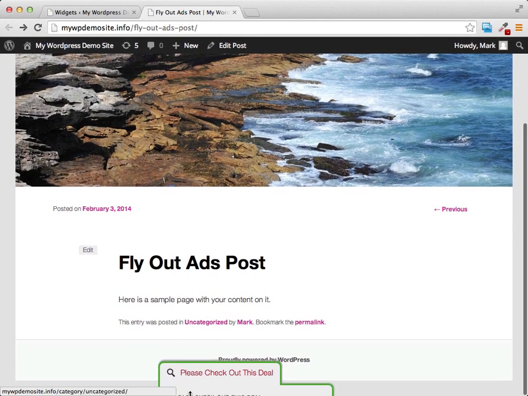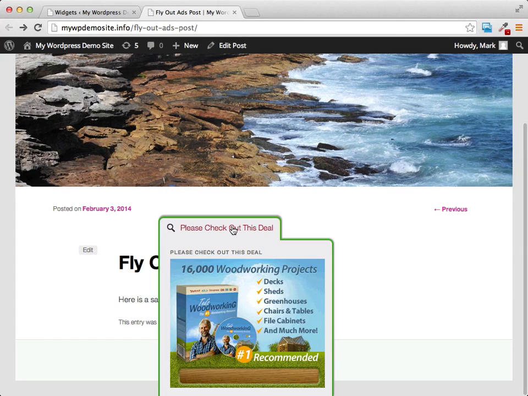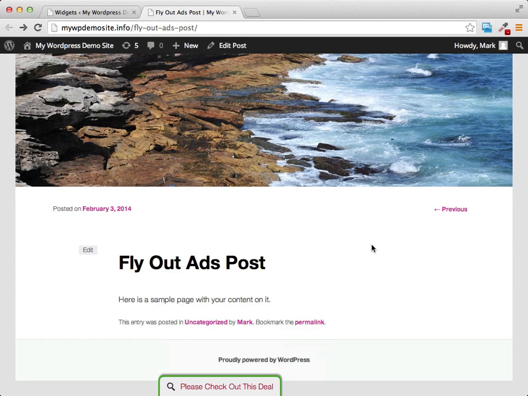So you can see ads like this really get people's attention, and they're usually very expensive to code in. But with this simple little plugin, you're getting it for an incredible deal. So I hope you enjoyed this video, and I hope you try out this brand new plugin.